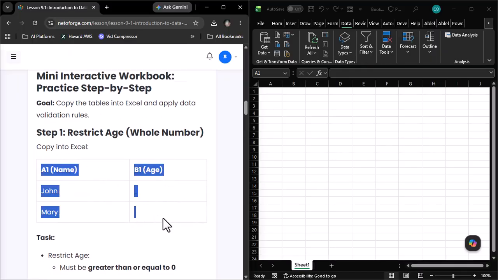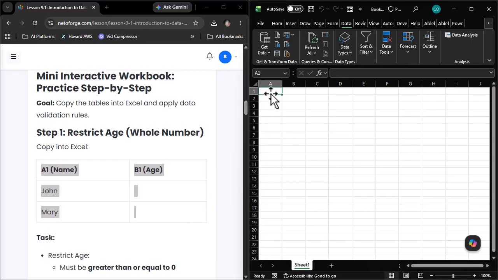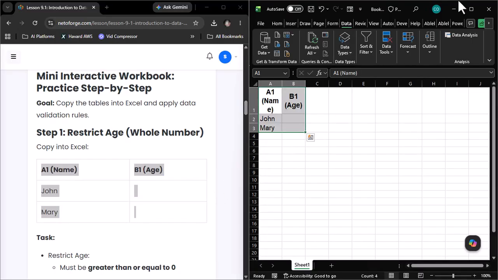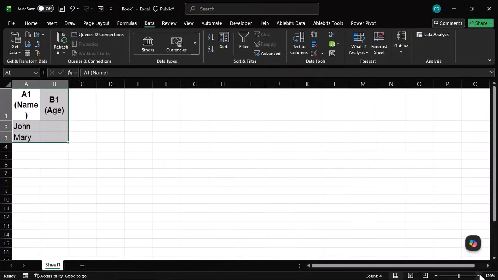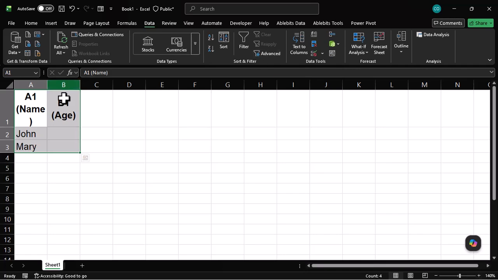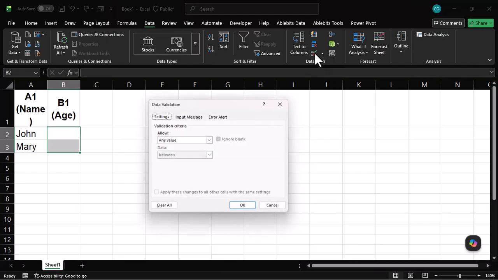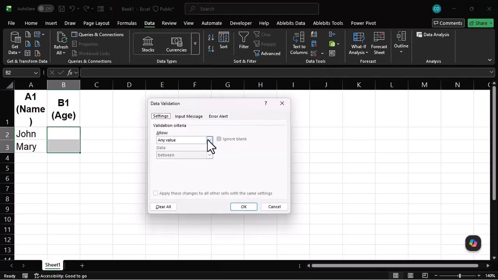So I'm going to grab this table. I'll copy it with Ctrl C, go to Excel, and paste with Ctrl V. Here I'll try to set a rule to ensure that users enter a correct age on this age cell. To do that, I can highlight these two cells I want to set data validation for. I'll go to data validation, and I'll select whole numbers.